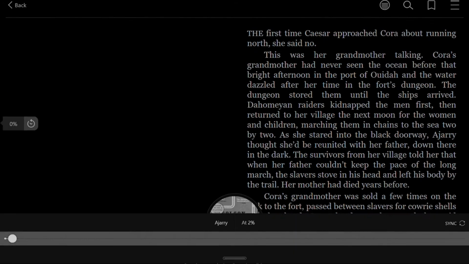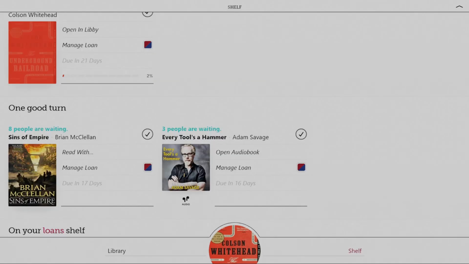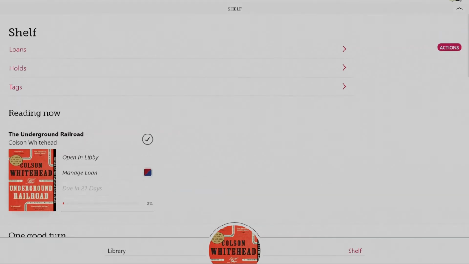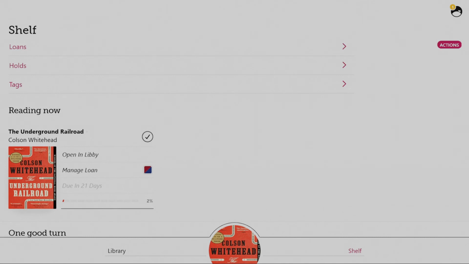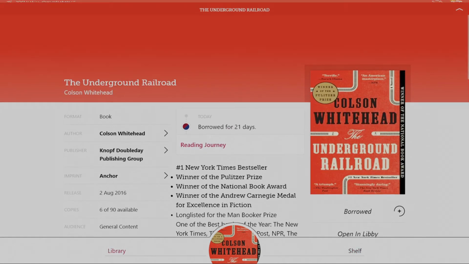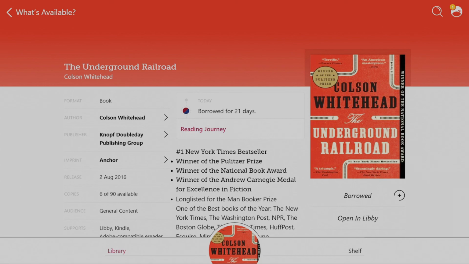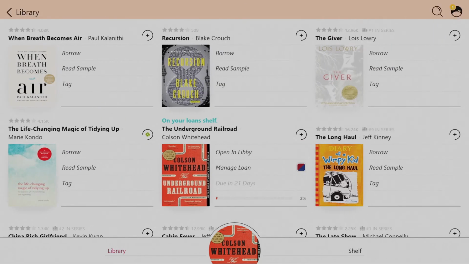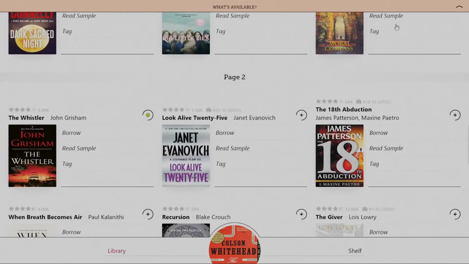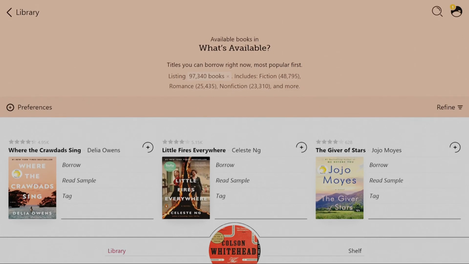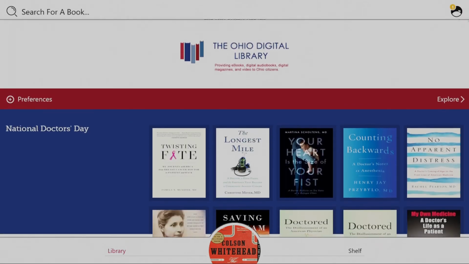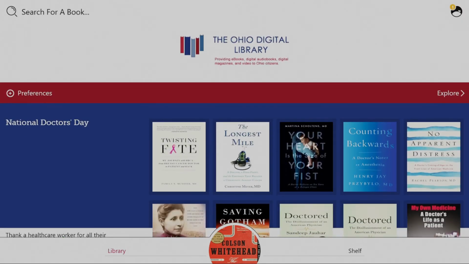So I'll tap the center of the page, I will go back, and now I am back in my shelf area. I can hit library at the bottom left hand side of the screen. On the last book I looked at, I can go to the top left, back to what's available, and then further up the page back to library, and I will find myself on the home screen for Libby and the Ohio Digital Library. I hope this was helpful.